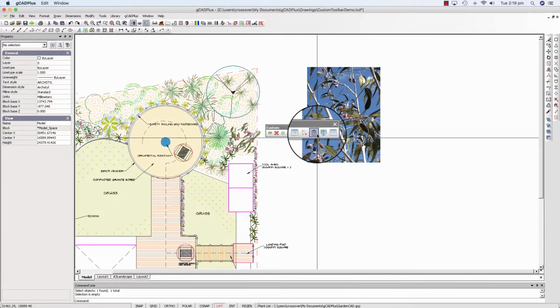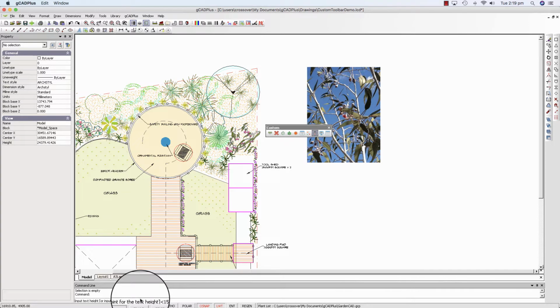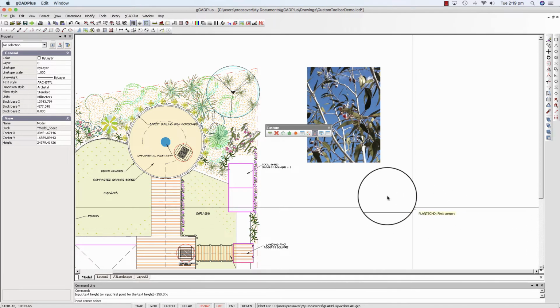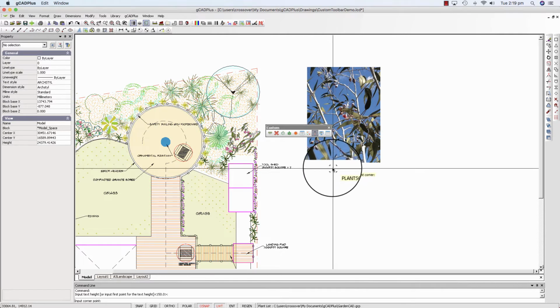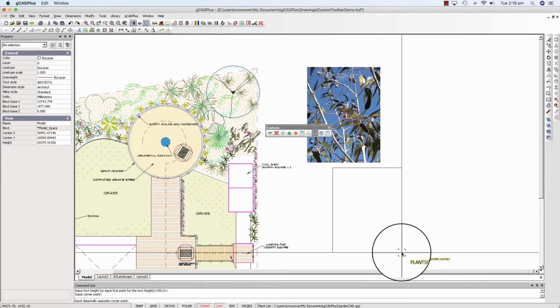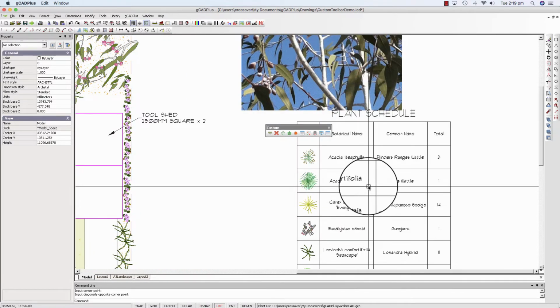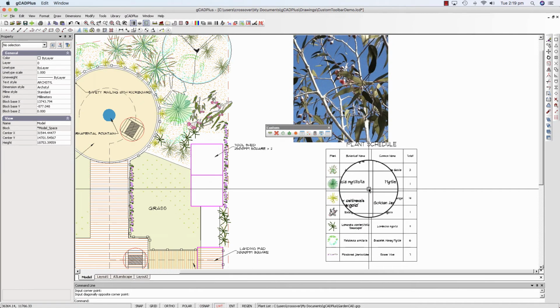schedule. So I could say draw the plant schedule, come down here, my text height set at 150, I'll accept that, and I'll set a corner point, come down here and say draw the schedule for me, and it does just that. It's by no means finished, but I'm sure you get the drift.